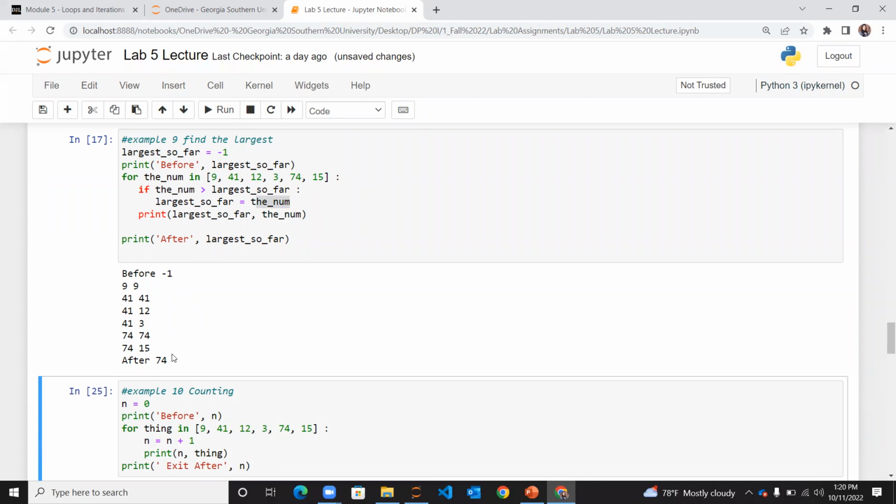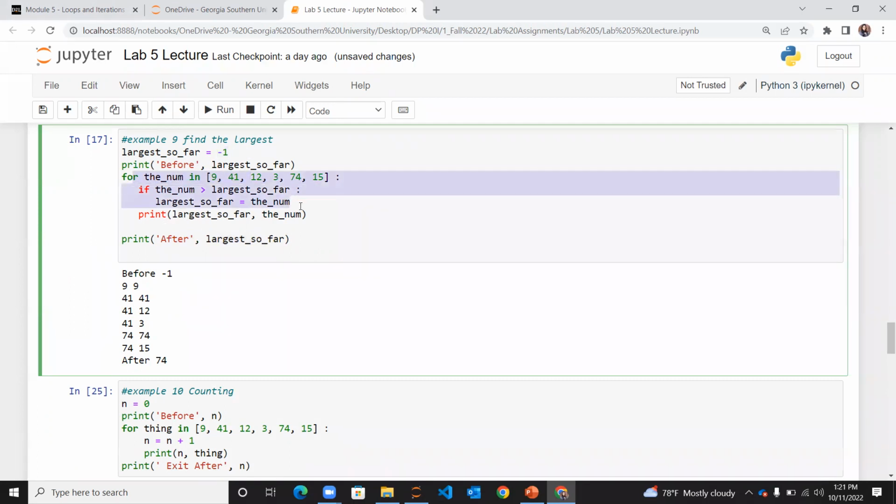Okay. So before starting this loop, it is -1, but after checking this list, it will become 74. Okay, so here we are using the loop and the condition to find out the largest of the given elements, the largest value of the given elements. So this is your first code demo that includes both loop and condition.